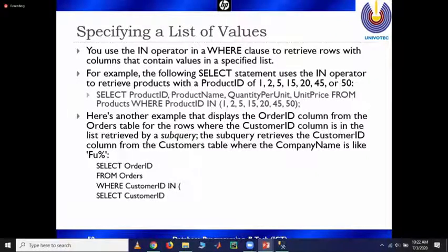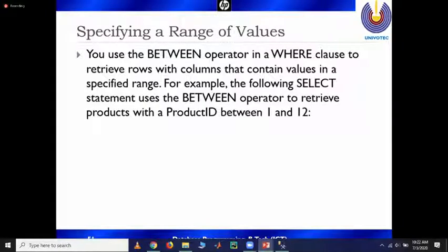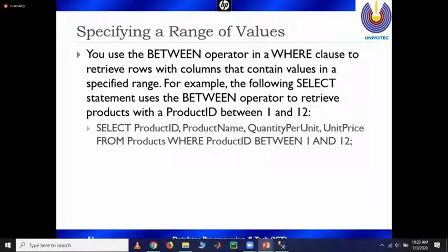Okay, list of values you can get. Specify the range of the values. Okay, you use the between operator. It is 1 and 12, between 1 and 12. Okay, range, in the where clause. Product with the product ID between 1 and 12. Then 1 to 12, between 1 and 12, is 1 to 12. Now you can see.